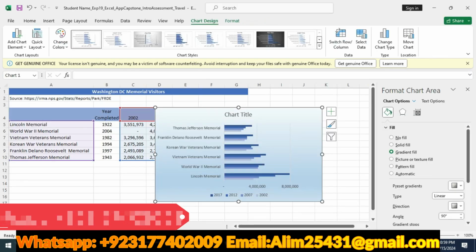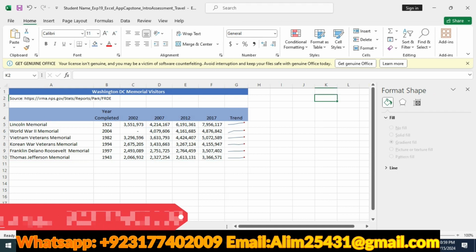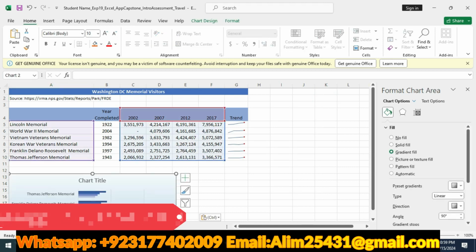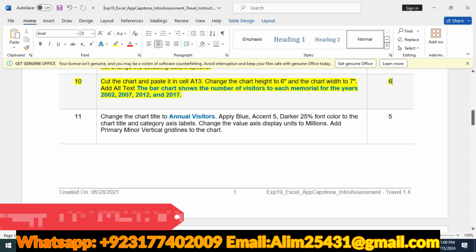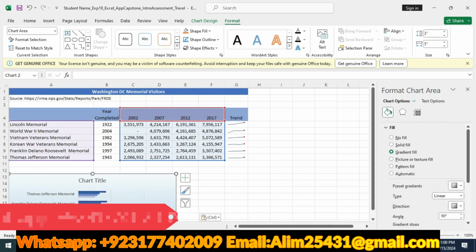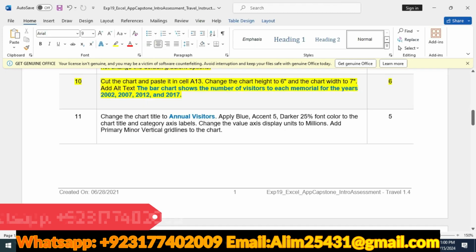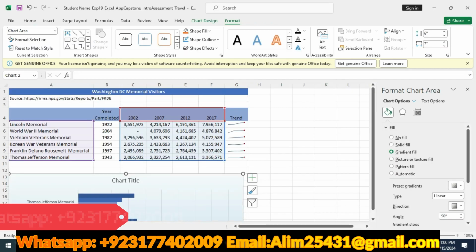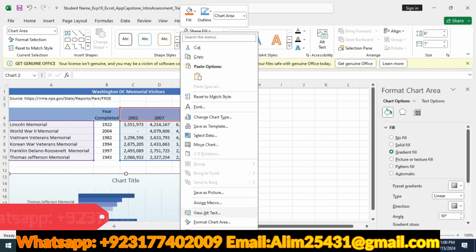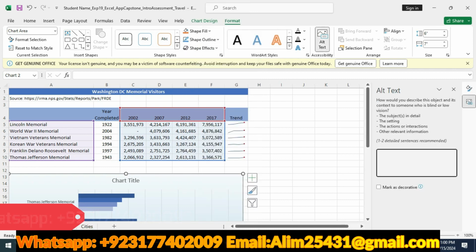That's our ninth step. Our tenth step is cut the chart and paste in the cell A13. So we will cut the chart by pressing Ctrl X and paste it in the cell A13 by pressing Ctrl V. Change the chart height to 6 and chart width to 7. So we will go to the chart format and change its height to 6 and width to 7, and apply alt text. Copy this and apply the alt text. This one applied. We need to add the alt text. In the View and alt text, you will go and paste this one as alt text.